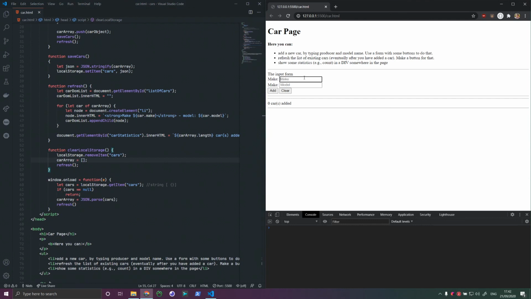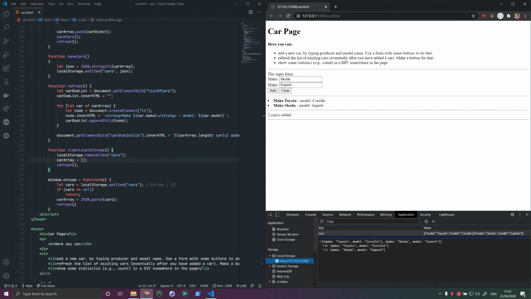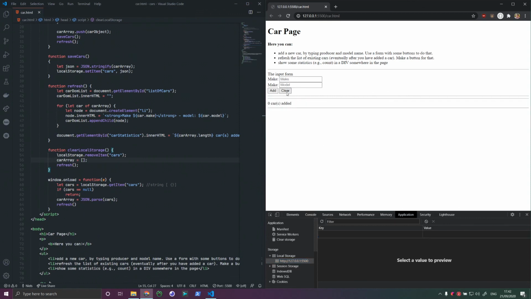And now let's add the Toyota Corolla, like so. I'm going to add the Skoda Octavia, add it again, and when we look into application and local storage, they're both there. If I refresh the page, they're still there. And if I click clear now, I'm going to clear local storage, our array is empty, and yeah, that's it. So now we're able to save the state of our page. And yeah, it's working out pretty well, I think.